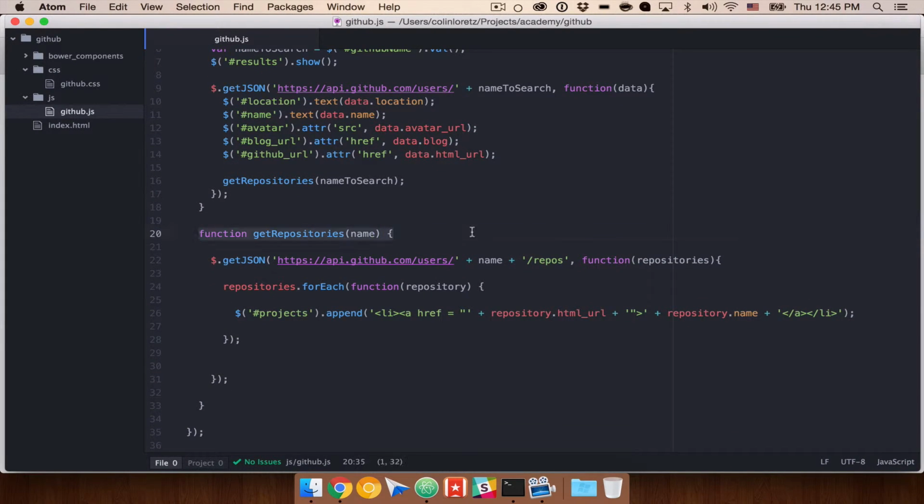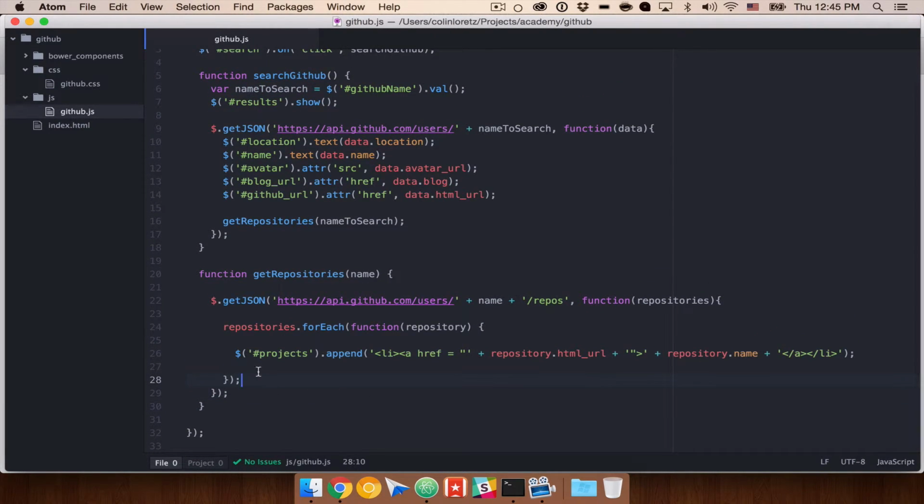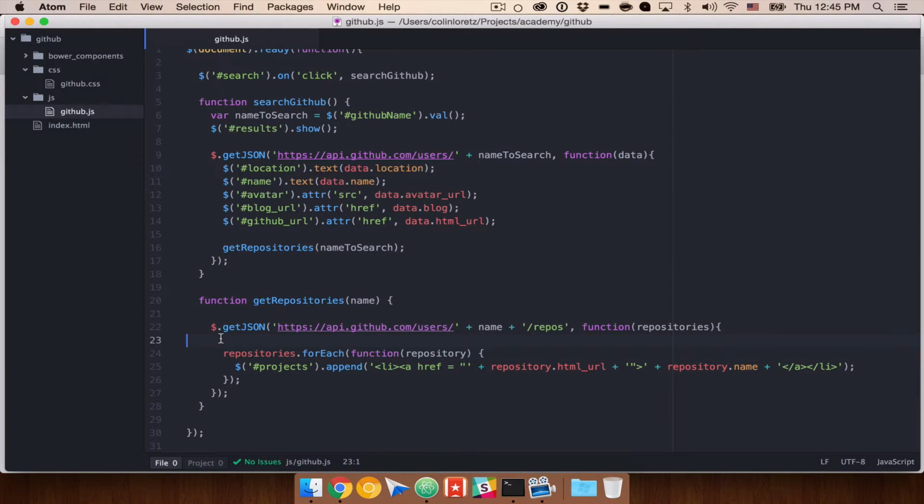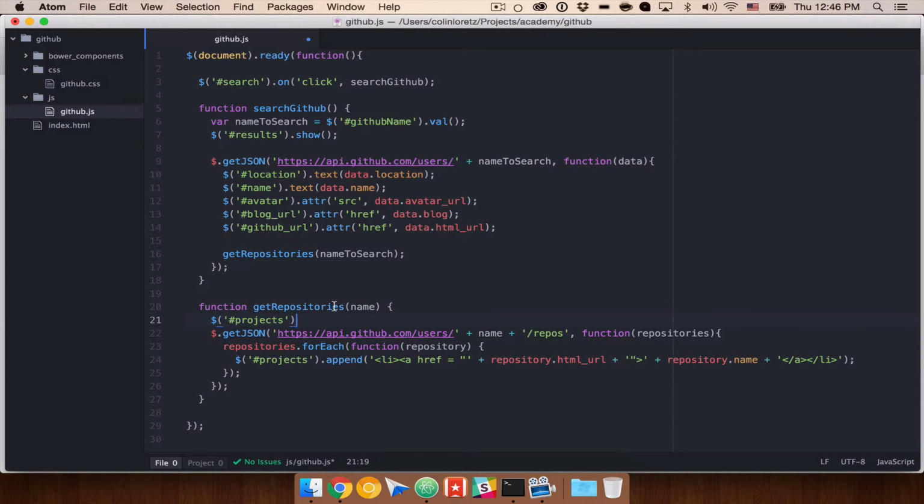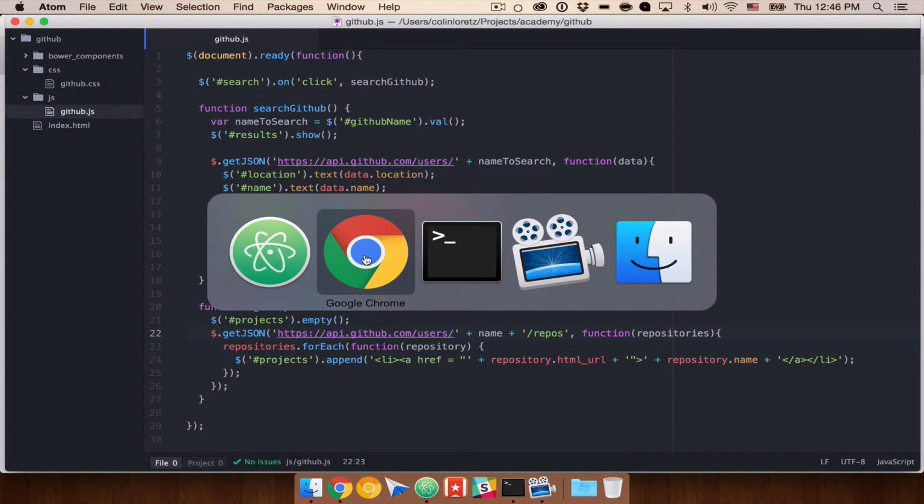So when this function gets called, we end up actually appending no matter what. And we actually want to clear out the projects UL before we start adding things to it. So let's go ahead and just say .empty, and this will take this element, projects, and it will empty its entire inner children, all of the children that it has, whether they're LIs or a div, whatever it might be, it will get rid of those items so that you just have an empty projects element.